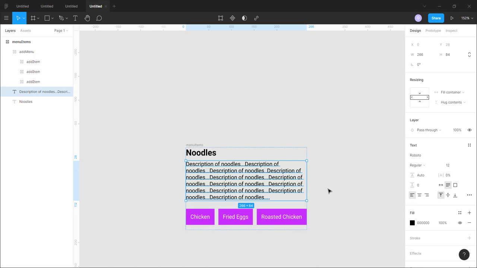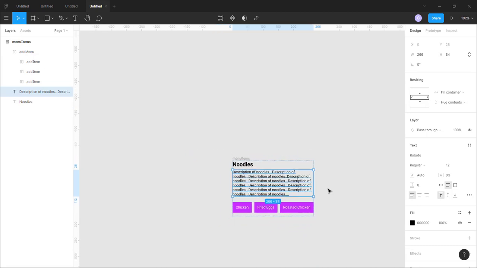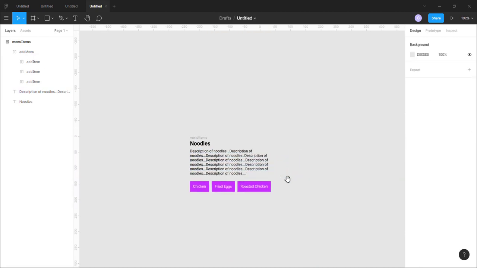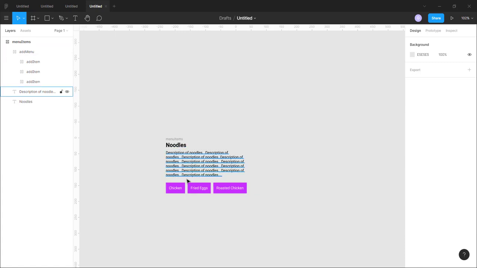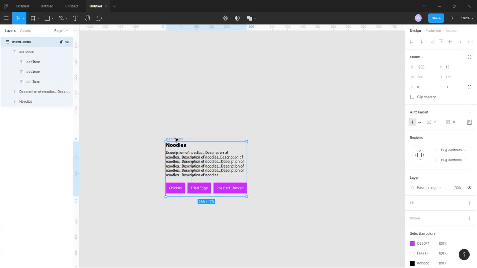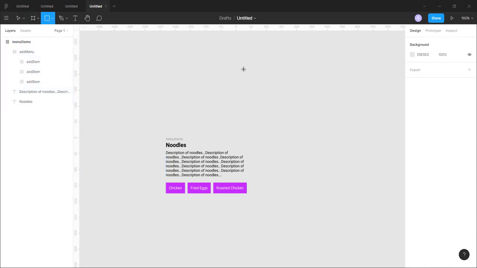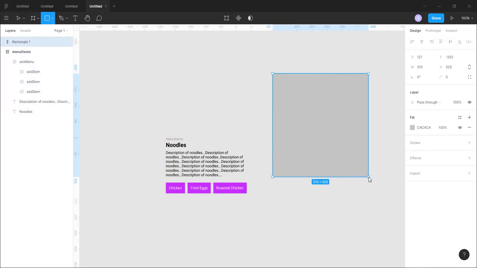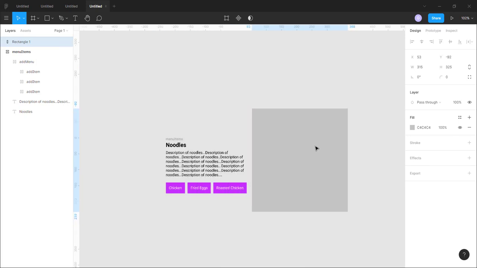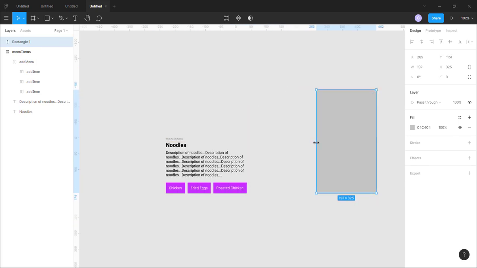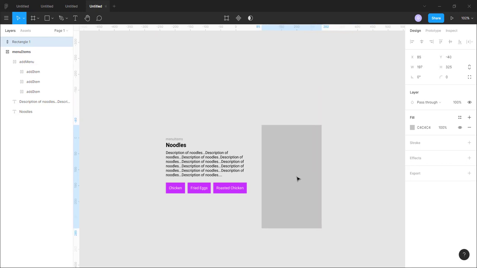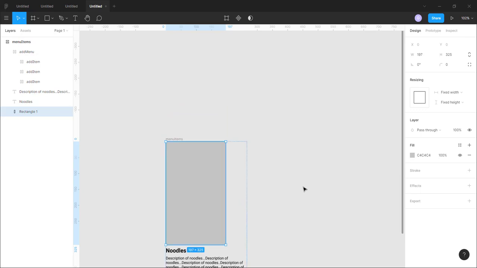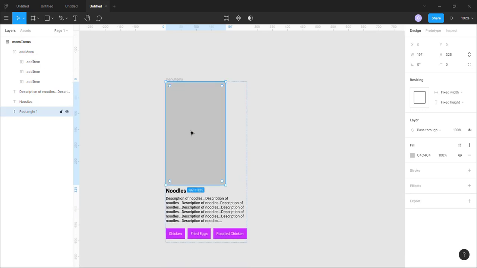And another thing that I want to show you, say for example we want to add an image into this auto layout frame. Let's say I want to add a rectangle, then you bring the rectangle into it. If you notice, the rectangle is not as wide as the frame, so the rectangle will easily go into the frame.